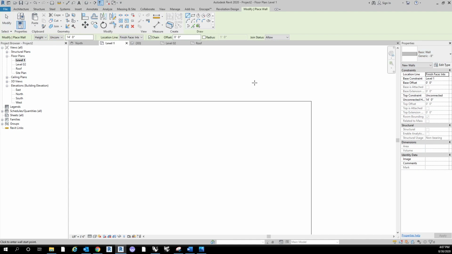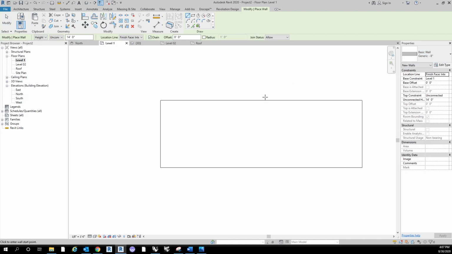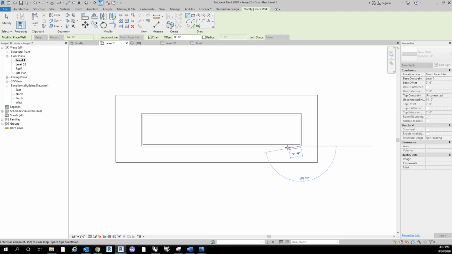So let's just create a generic 12-inch wall. And if we looked at our sketch, the wall of the first floor is inset from the slab up top. So let's go a little bit inside. Let's just draw, just randomly. Doesn't have to be perfect.